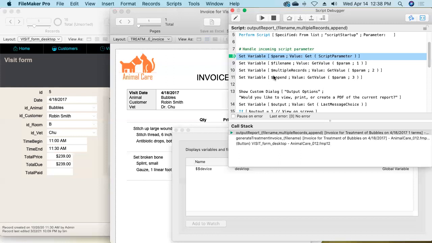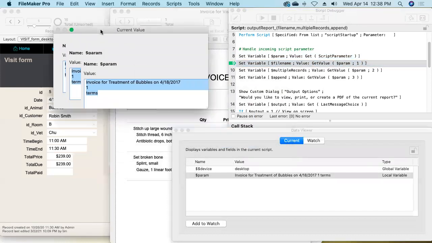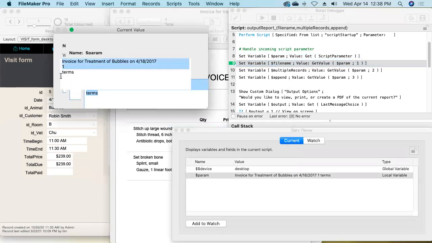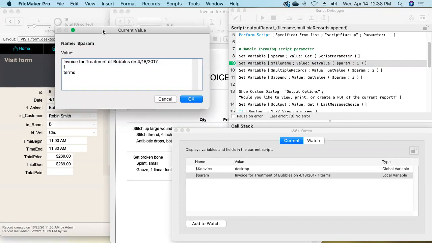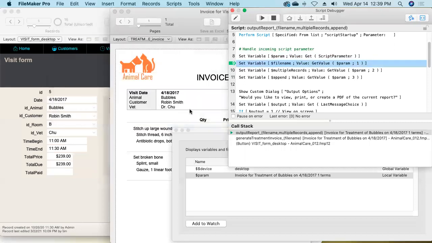And now it starts to get interesting. So we'll set the variable called param to equal the incoming script parameter. And there it is. Let me show you that. As you double click, you can see that it's a 3-line entry. It's a value list, a carriage return delimited list. Now I know I taught you to think of value lists horizontally, but the data viewer doesn't do that. It shows them as they appear in text with carriage returns. Okay, so we got those 3 items, each on its own line. It's a carriage return delimited value list.